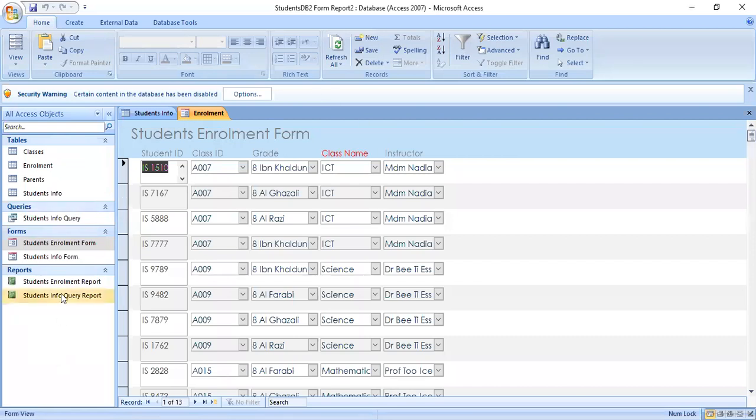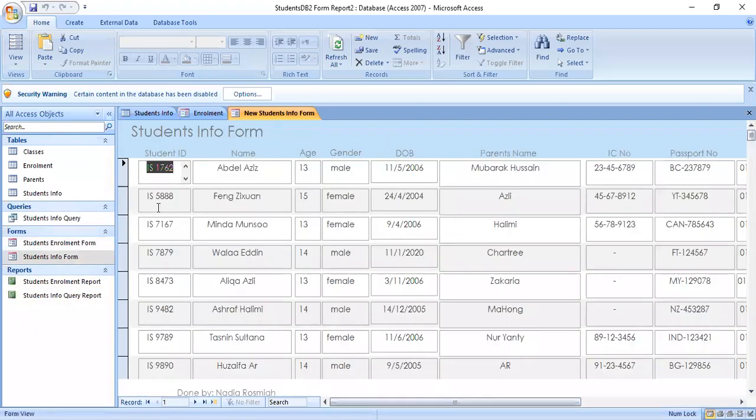Oh, sorry. Let's go to here, easier. Not easier, but easier for you to understand. New students info form. Later on. And you can see the pictures, the image here. This is a sign of a table, query, and these are forms. This shows reports, okay? So please pay attention.